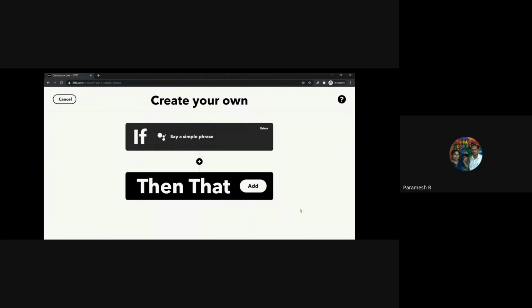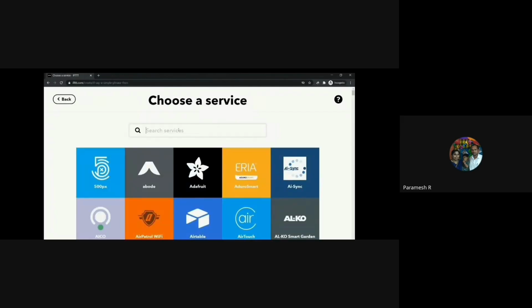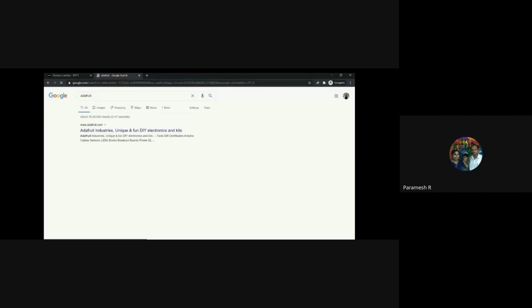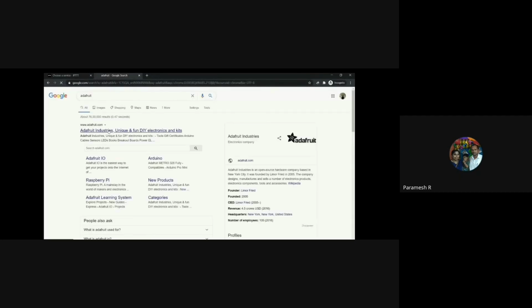The trigger is what the if is all about. If this trigger is happening, then something has to happen. Now we have clicked that. Before creating the Adafruit action, we need to create an Adafruit feed. So let's open Adafruit in another tab and go to the website www.adafruit.com.